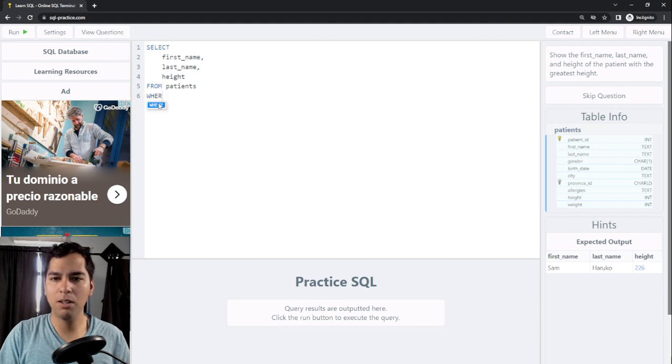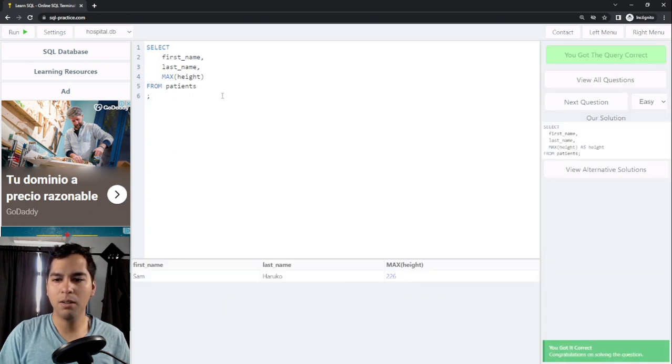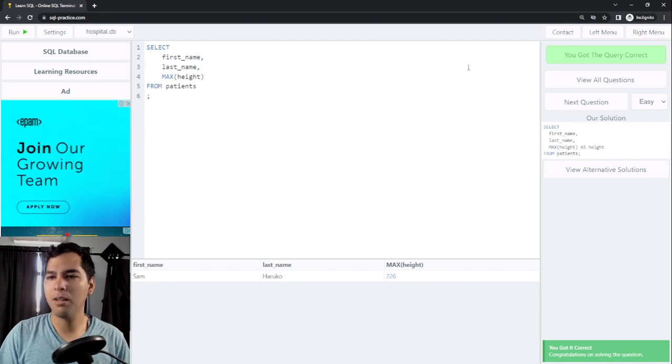The second way of doing it is simpler or easier. We can just select the maximum height right here. So it's going to select the first name and the last name, and only where we have the maximum or the greatest height from the patients table. If we close this query and run it, we have the correct query.